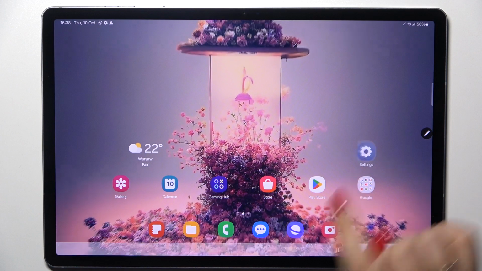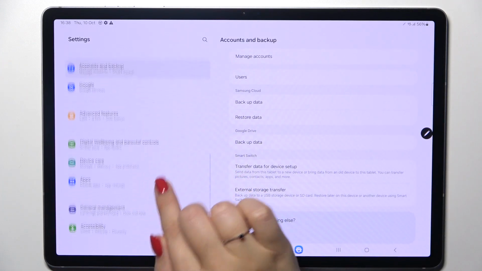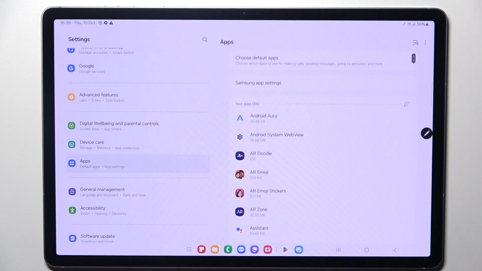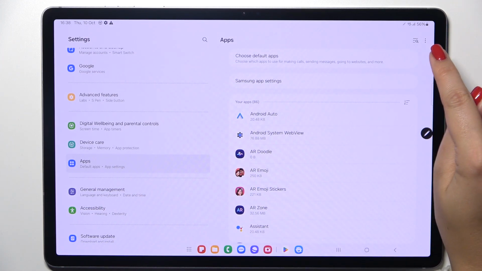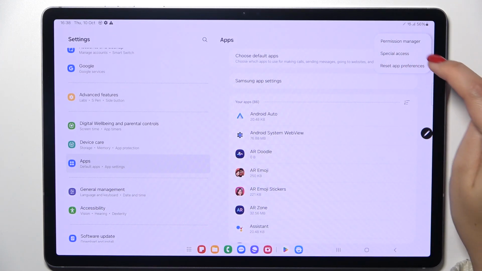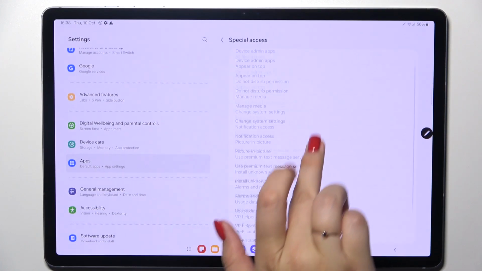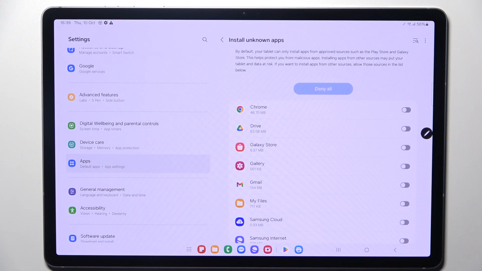So let's begin with opening the settings, and here in this left section we have to find this section connected with the apps. So let's tap on it. Now 3 dots icon in the right upper corner, and in the middle we've got the option we're looking for, so let's tap on it. Now let's localize the option install unknown apps.